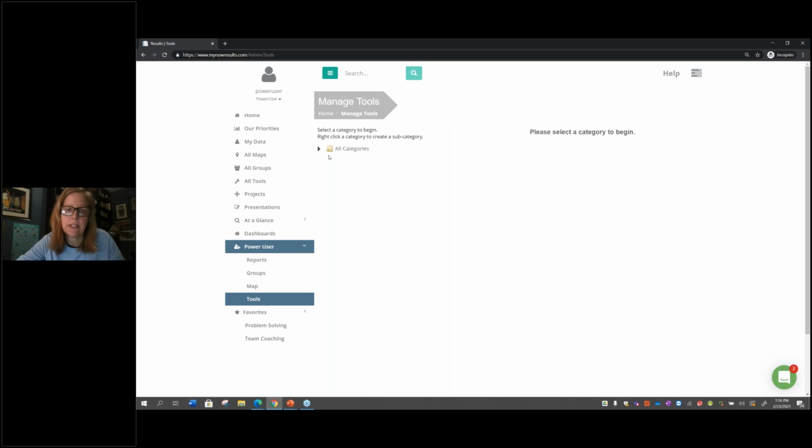Okay, what's going to be different though is what I have access to. So I'm going to go ahead and expand that. And you can see here that I did not get the whole tree structure. I only have access to what I have been delegated responsibility for. So when I go to problem solving, you can see it's only showing step 1, because I only delegated step 1 and that team coaching to my favorite power user.